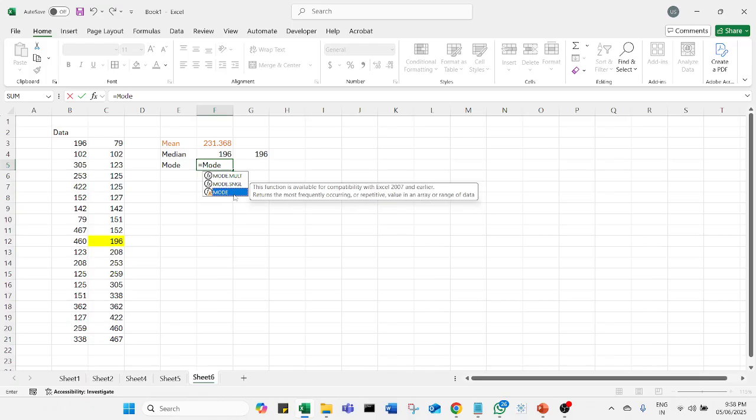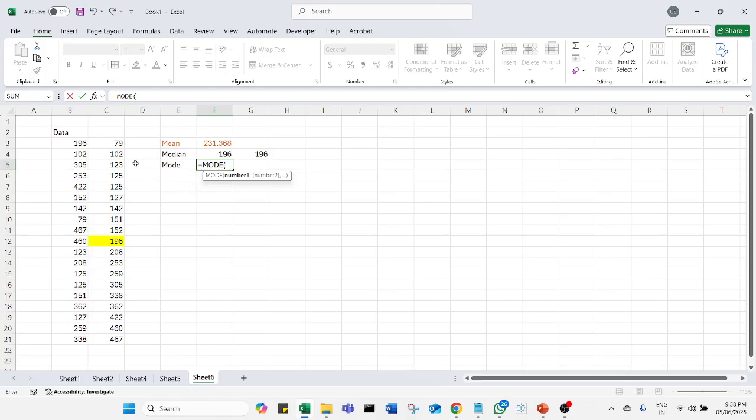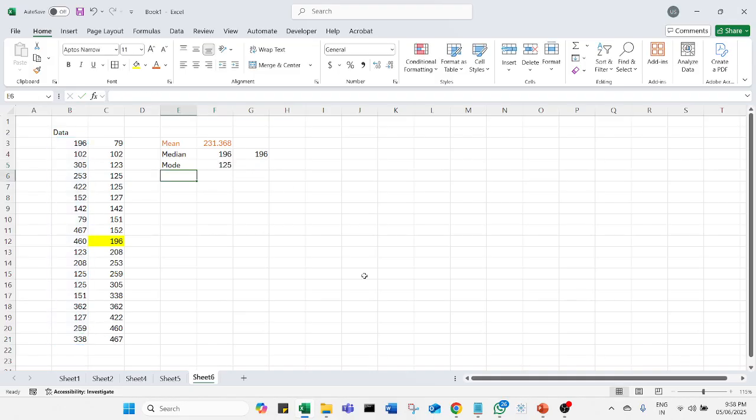Let's go with this and give the details. You can go with either of these, so let's go with this one and close it. Now it's saying 125 is the mode. Let's see why. If you see, 125 is repeating here; I'm changing it to red color. Only one value is repeating, which is 125.